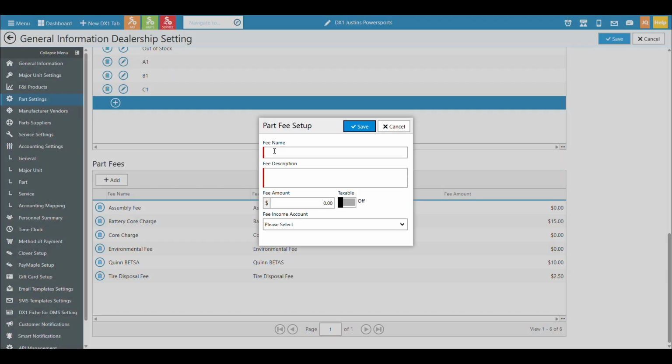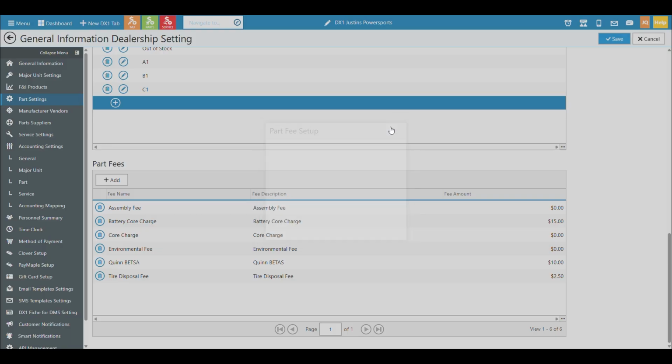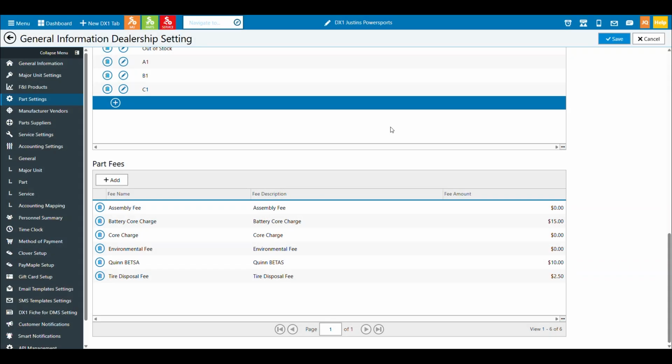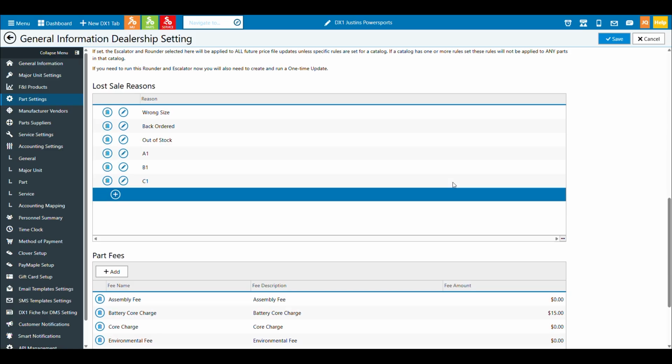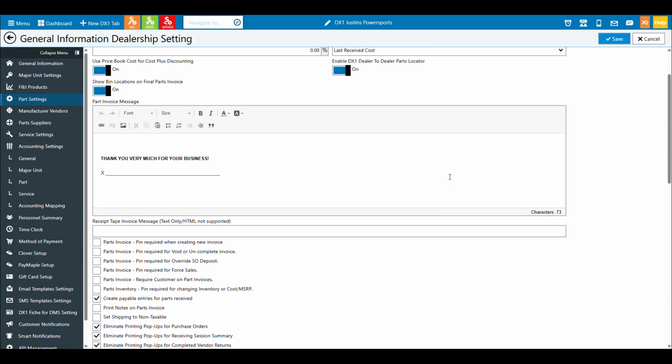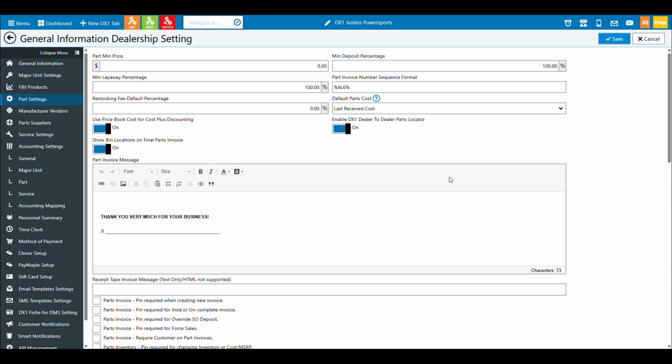You can click to add a fee, give it a name, a description, amount, taxable. Again, you can link it to an income account so that way you can track this type of stuff from the accounting side. Pretty easy to do. And in a further chapter, we'll explain how to add parts fees to an invoice. So that's part settings in DX1, and that will cover chapter 4.